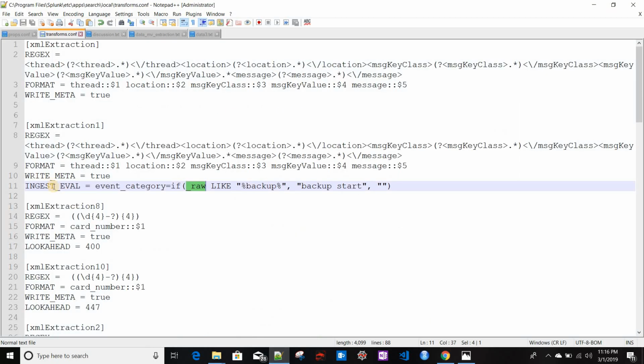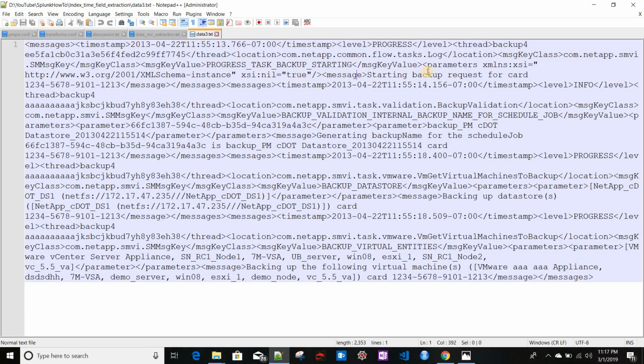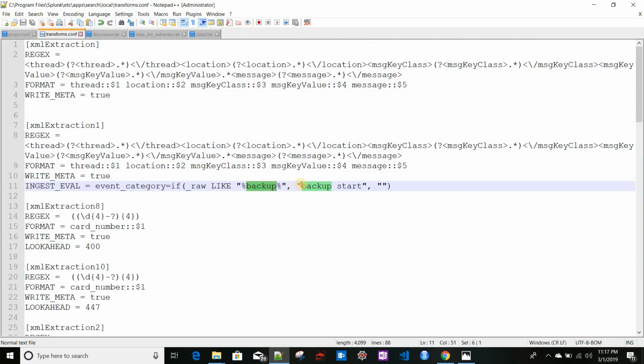So how this works: INGEST_EVAL equals, similar to our eval statement, you give a field name and you give an eval statement here. Over here I am using an if clause. I'm saying if my _raw is something like backup, and if I show you over here, there are a lot of backup keywords here. If it is backup, then it's just some dummy name, backup start, otherwise do not give any name over here. So let's see how XML extraction 1 works.